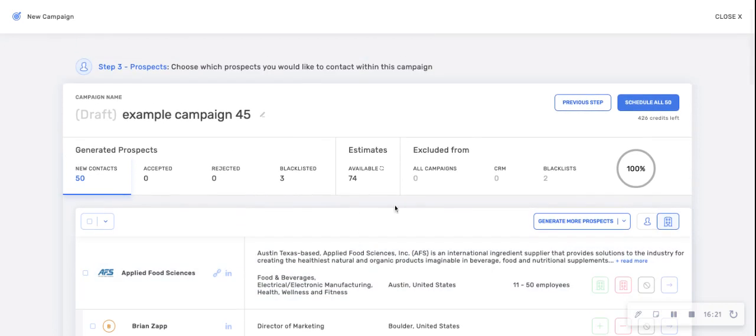Just taking a quick look at this view, on the right hand side you can see the exclusions, which is the number of prospects excluded from this campaign for various reasons. For example, they can appear on one of your blacklists you've uploaded, or you have blacklisted them in some other campaigns. They may be excluded through your CRM, or maybe they were already generated in this or other of your campaigns. Then you'll see those numbers here. Also, under estimates, you can see the estimated number of prospects in the target you've defined.